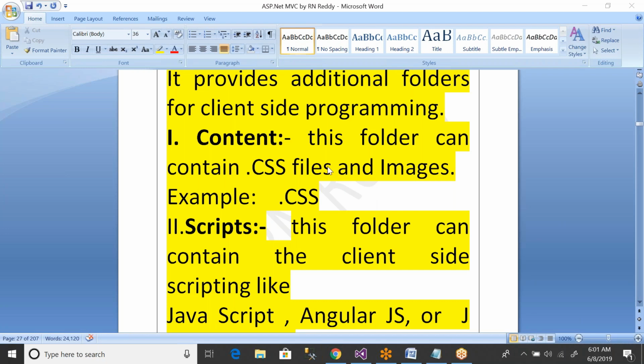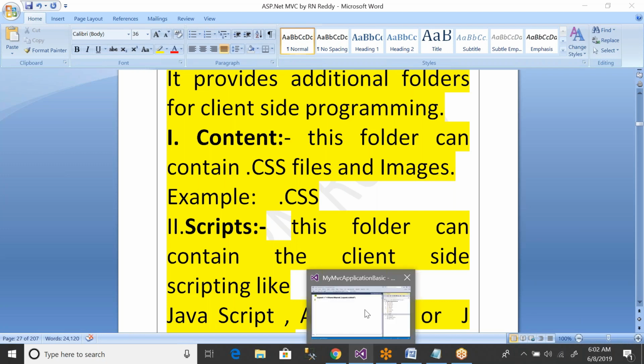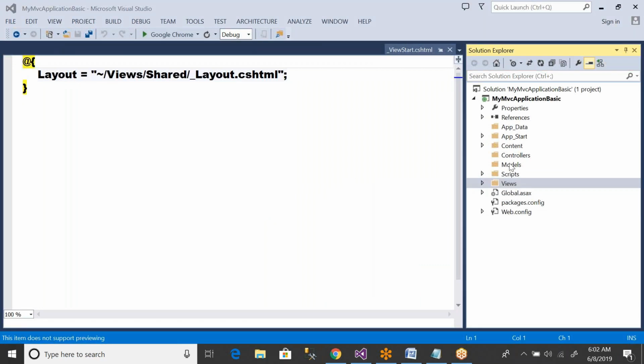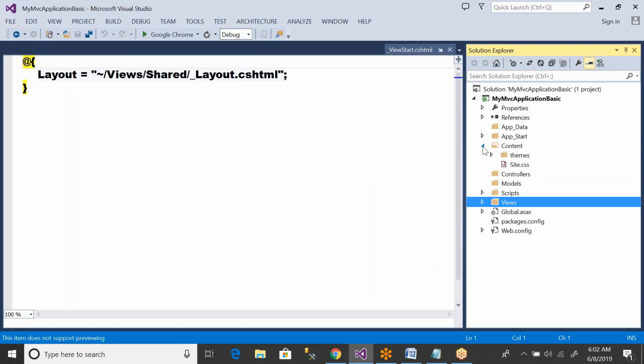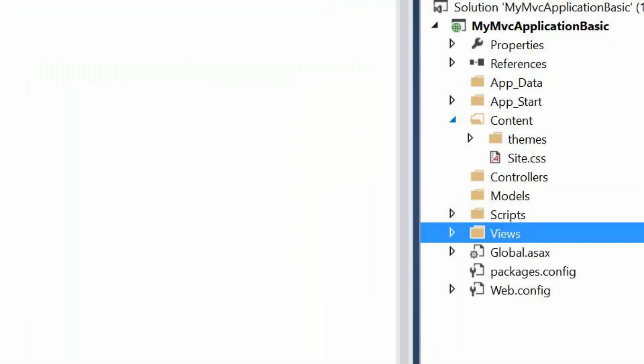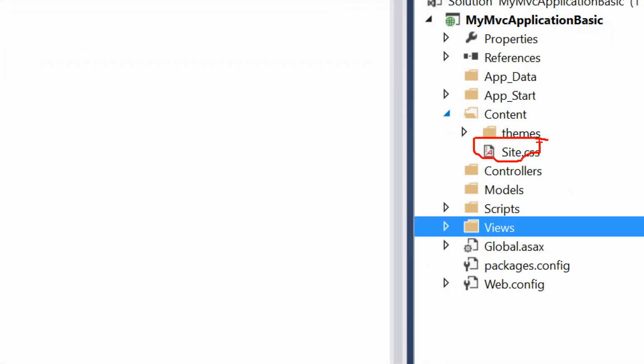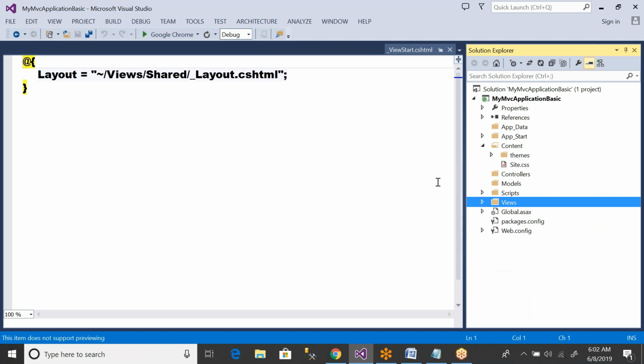Right. This content folder can contain .css files and images. .css is nothing but cascading style sheet files, CSS files, and images. Whenever your application is using any images like .jpg or .jpeg, those image files and CSS files should be added to a folder called, what is the folder name? Content. So the content folder should have the image files and .css files if your application has them, otherwise not required.